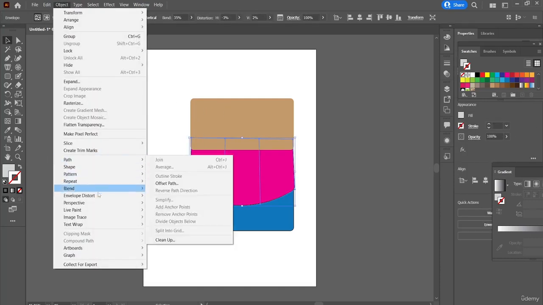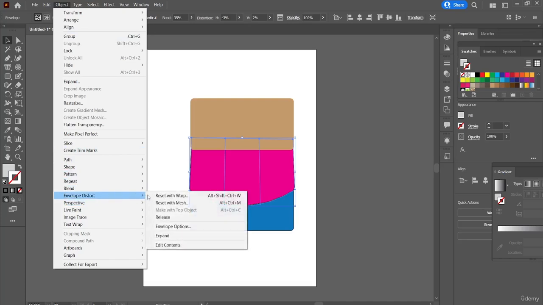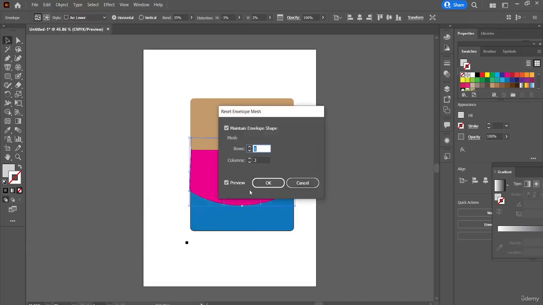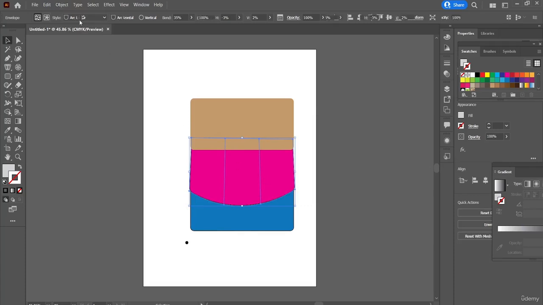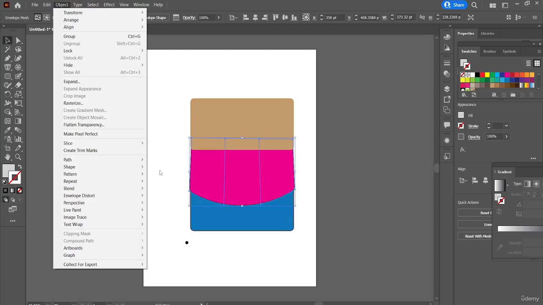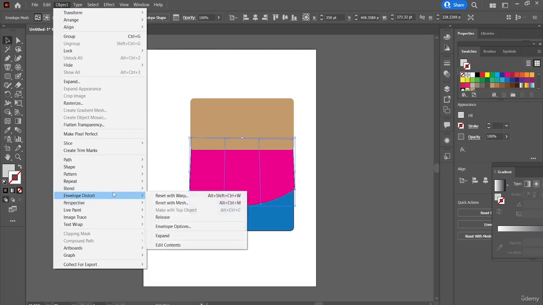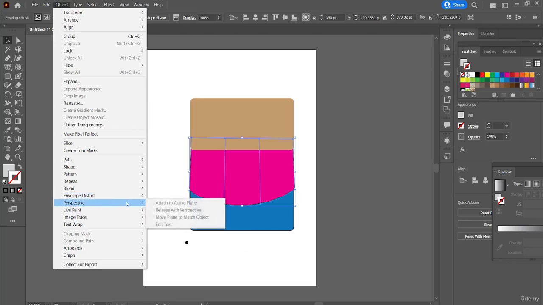You can go to object again, and then we have perspective. Envelope distort, you can also reset with mesh if you want to. Press OK, and then you're good to go. You can reset it if you want to. Well, you can see that I don't have much of them, so it's basically the same. But if you're using a lot more, you'll basically find out that it will turn back to how it was. Now we have perspective. Well, this most of the time works when you are working with a photo. Okay, so you can fix the perspective, and if you want to revert it back or maybe change it, you can use this perspective option, and then it will revert back or change the perspective of how it looks.